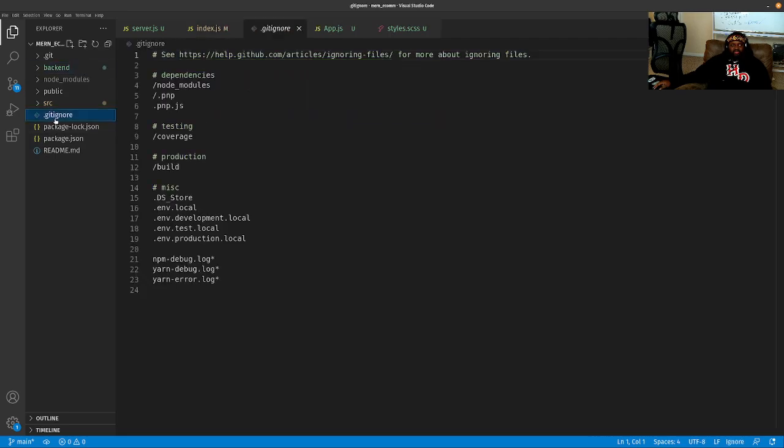I will also go to my .gitignore, and so I don't forget to do this, I will make sure that I ignore my .env file that I'm going to eventually create. And I will save that, so this way that is done as well. So I won't have any issues with my .env file. So those are the basic first steps that I'm going to take.